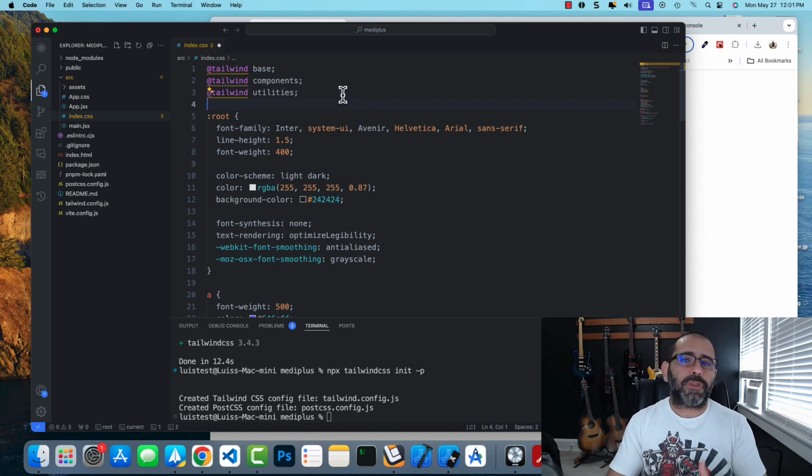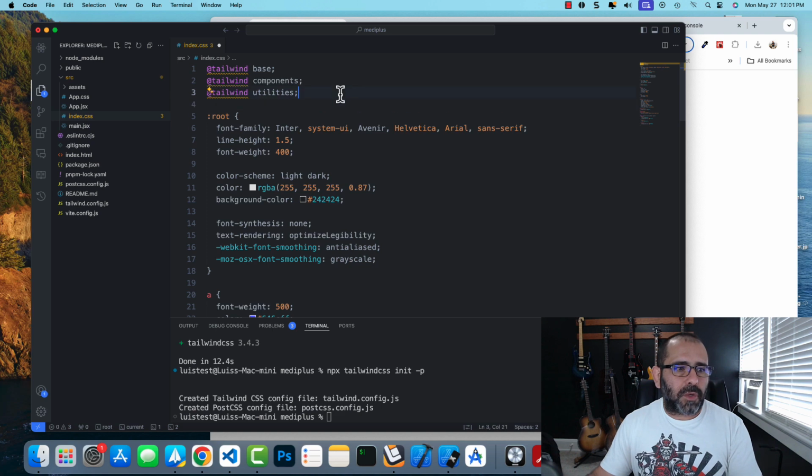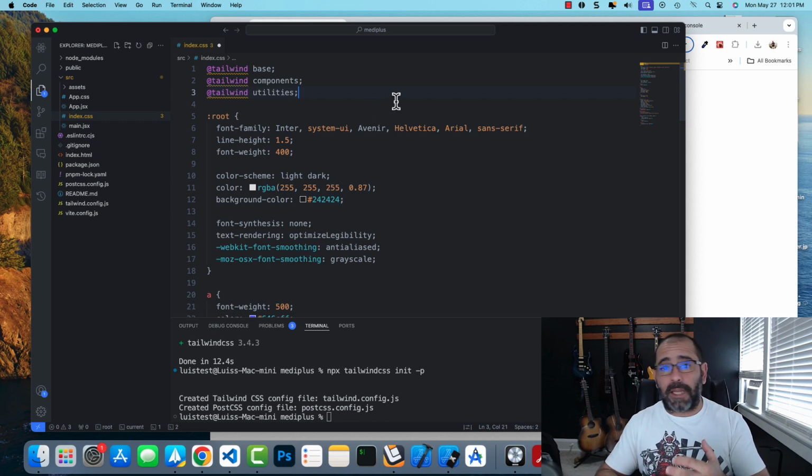If you have any other imports for fonts or specific things, you may want to add them in here as well. But everything down here from root down will be our custom code, where we're going to be adding Sass code and all that. So go ahead and hit that up, and we are done.